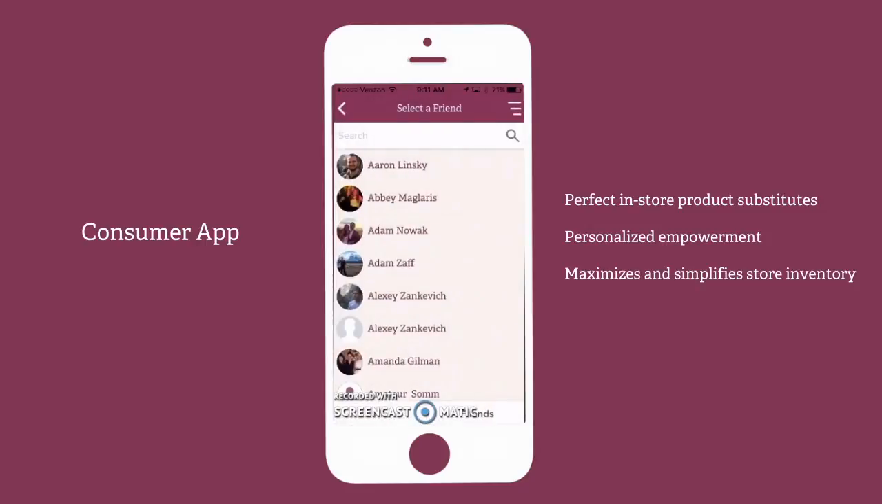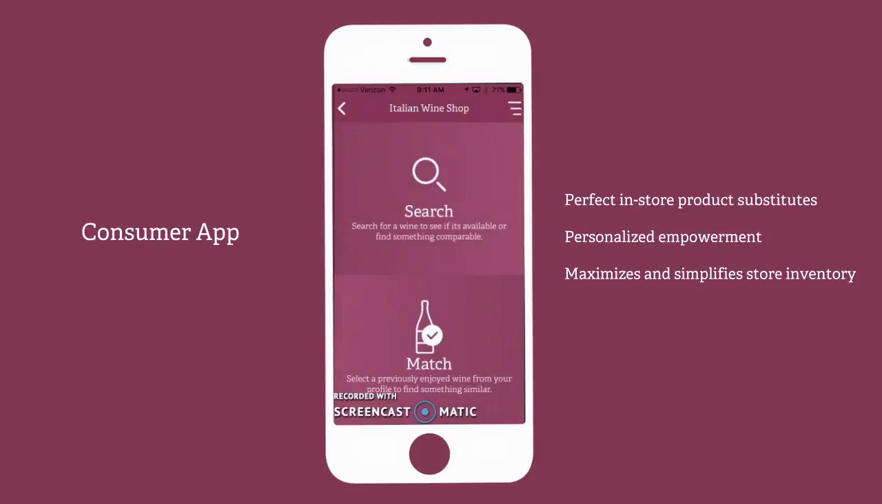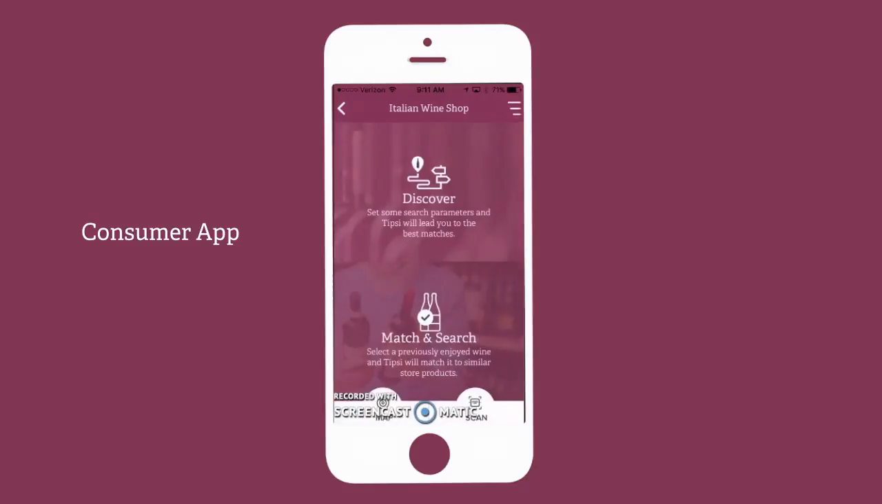Now I'll go back here for a second just to explain search. You can search for any wine. So say you don't have anything in your profile yet, you're a brand new user, or maybe there's something specific that you heard about from someone in a conversation, you want to plug that in, you can do that as well and match that.